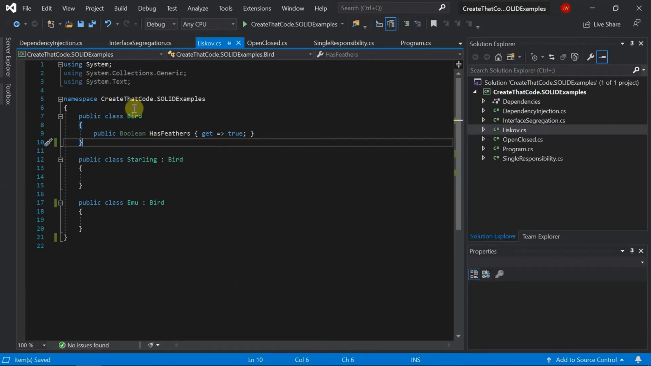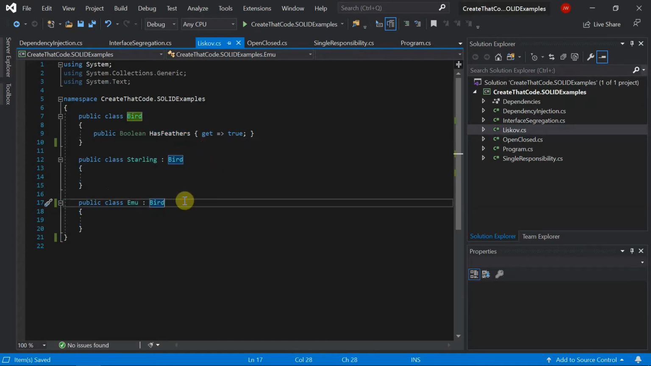So what we have here is a series of classes, and we're using some inheritance to show the principles of Liskov. We're going to start off with a bird class, and all birds have feathers, and I've googled that. Apparently that's true. We're then going to inherit another class from it called starling, and starling is a bird, so therefore birds have feathers. And we're also going to have the same inheritance for emu. Emu is also a bird, and birds have feathers. So far, so good. Seems logical, right?